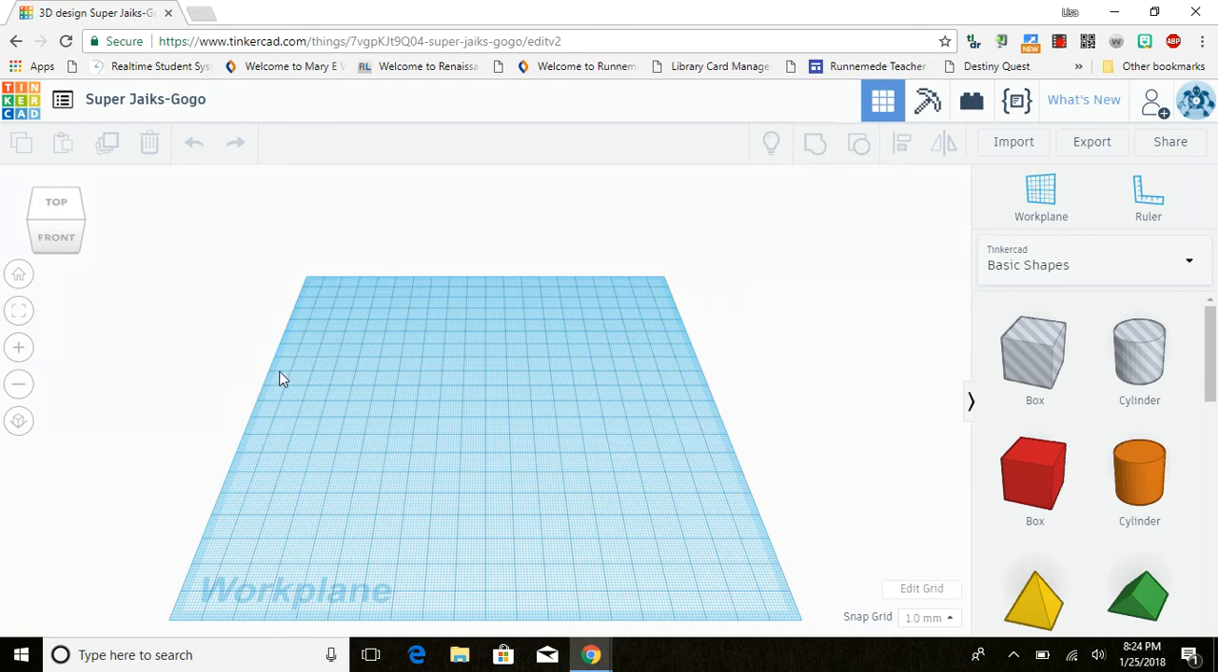Now, a couple of features that you're going to see is this blue area here. This is the same as the print tray. So when I go to actually print this on the 3D printer, it won't print anything that is outside this blue area. So you have to make sure that anything you build is seated on this blue area here.